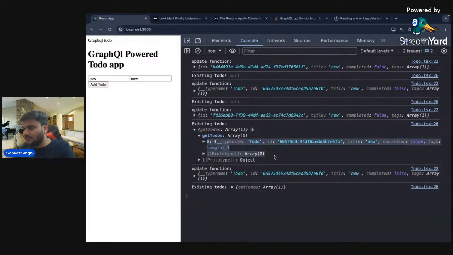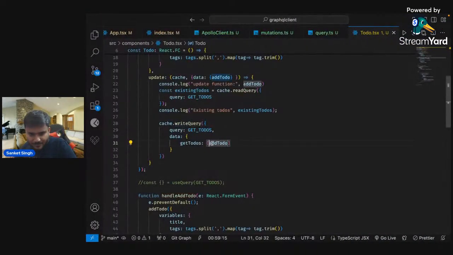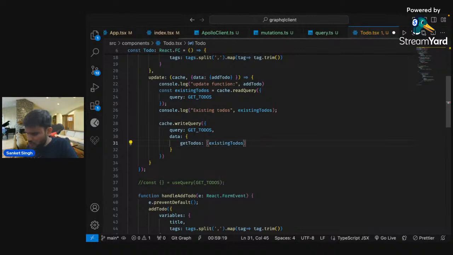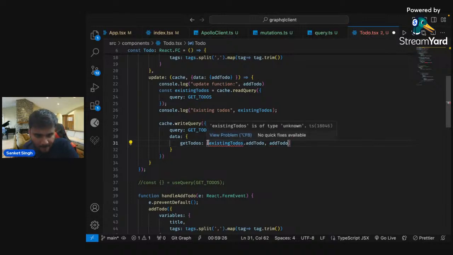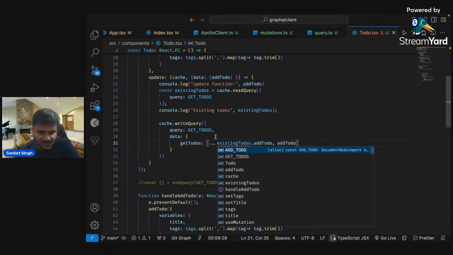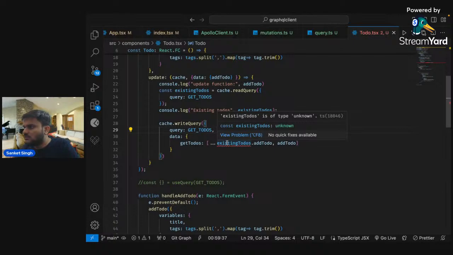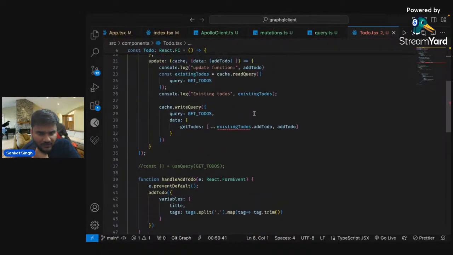This data is already coming up. So this is your existingTodos. Can I say that? So I'll say, let's do one thing. I'll say existingTodos dot addTodo, or I should say, yeah, and then addTodo here. Okay. Let's destructure it. Existing todos. Okay. Let's see why this is throwing an error. This is of type unknown. Let's see. We can define the type here maybe.